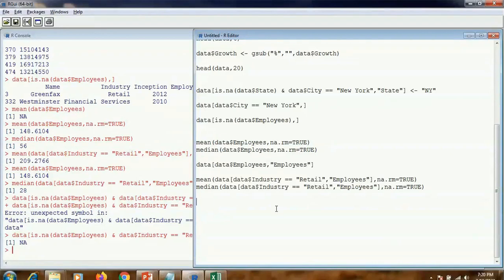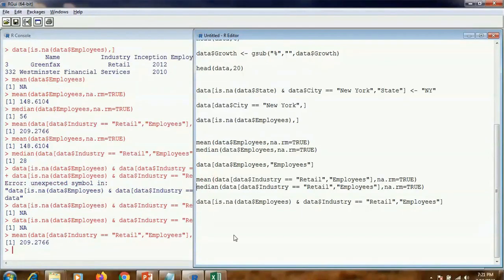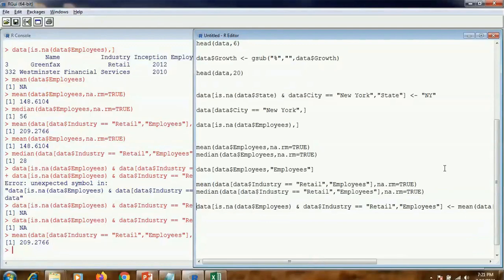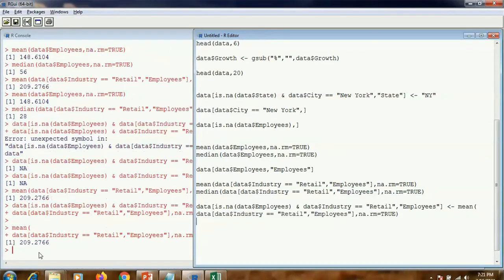So now if I want to replace the missing values, I should replace them with the mean, which is 209, so I can write it as 209, or I can simply copy paste it, and this is the result I will be getting. I can indent it. So if I execute it, it means they have been replaced by the mean value of the retail industry, which is actually 209.